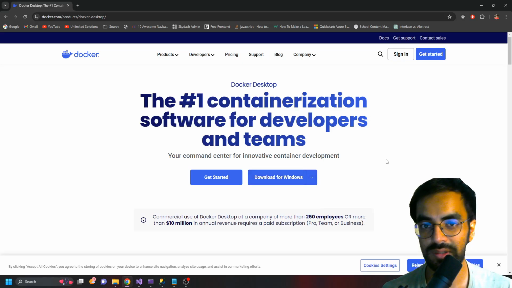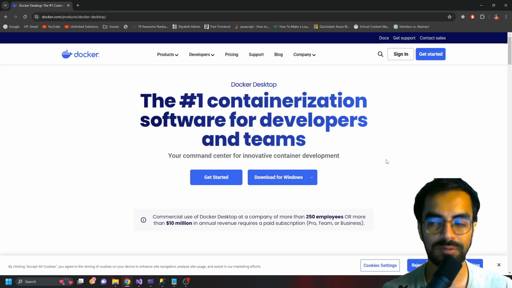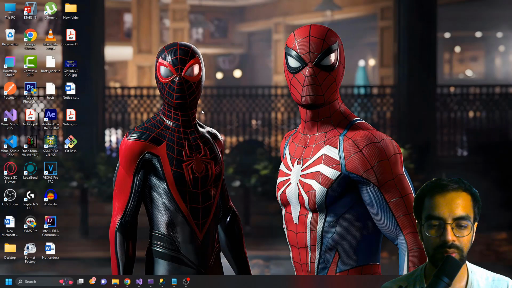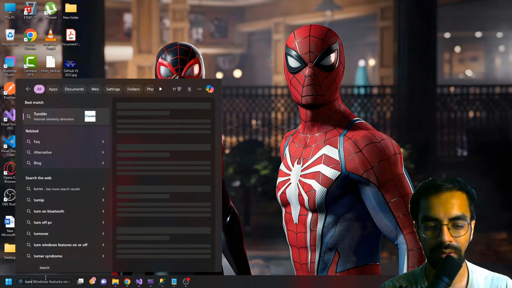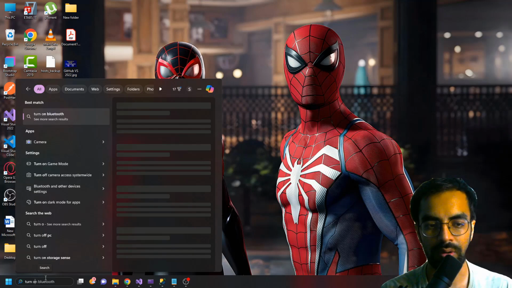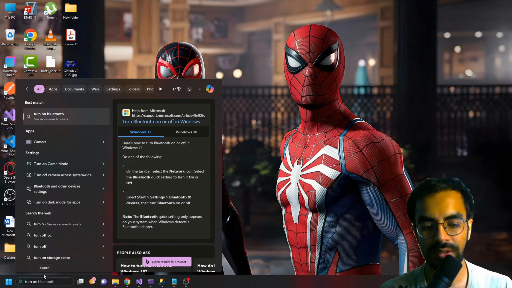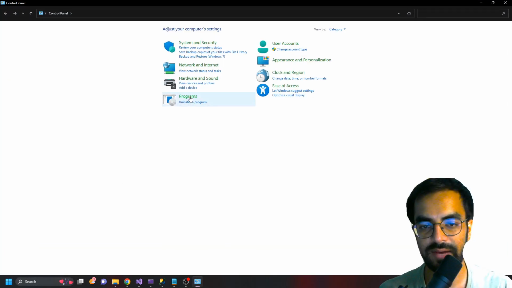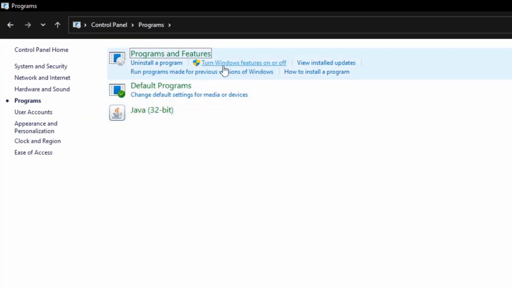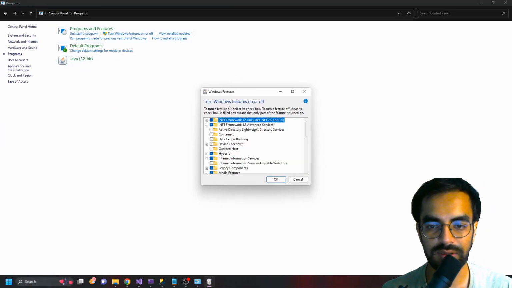So before downloading Docker on your Windows machine, the first step basically is to go to the Windows search bar and type turn Windows features on and off. If you're not getting that option, you can go to the Control Panel, and here we have Programs, and here we have the option Turn Windows features on or off. Just click on this one.